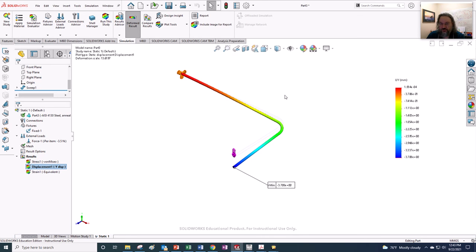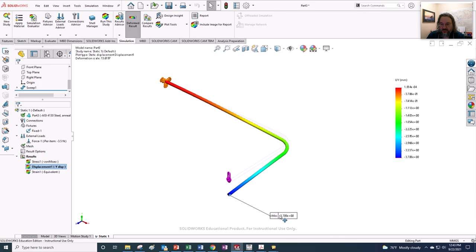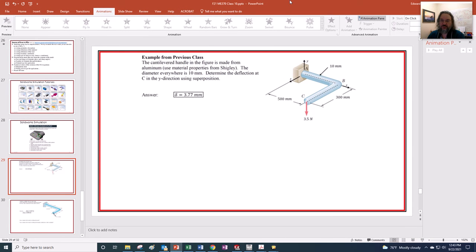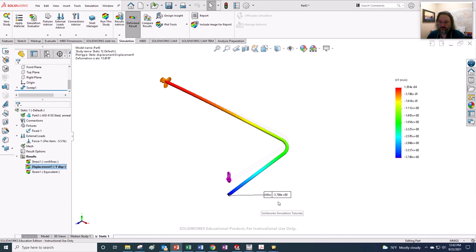Okay. And I got to go to the ASME meeting, so I'll be right up there in a second. But anyway, we did a pretty good job. All right, so it predicted in the previous one it was going to be 3.77 millimeters, and we got 3.7.